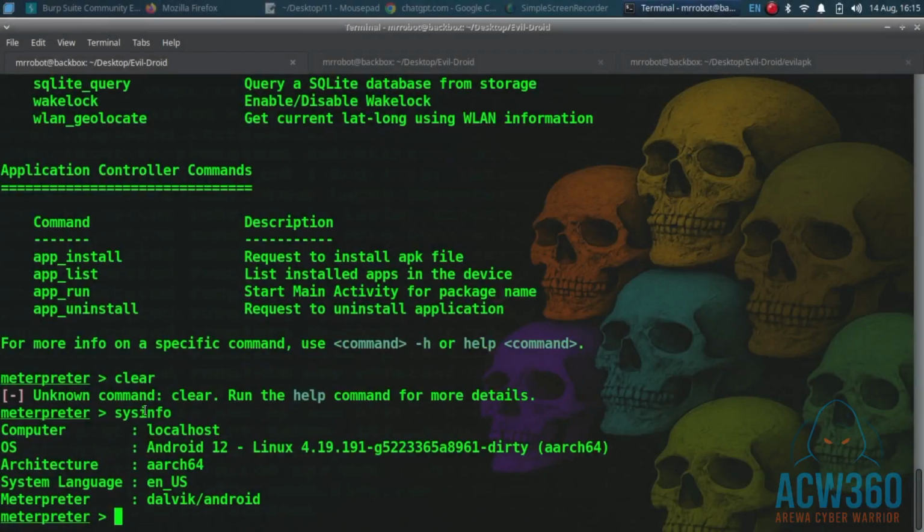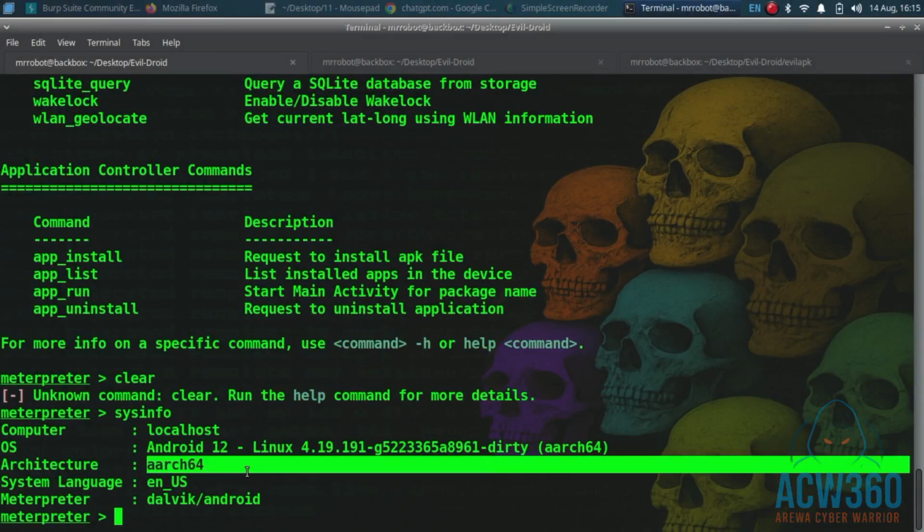That is how hackers use Evil Droid to spy on Android devices. Always test legally and protect your own device.